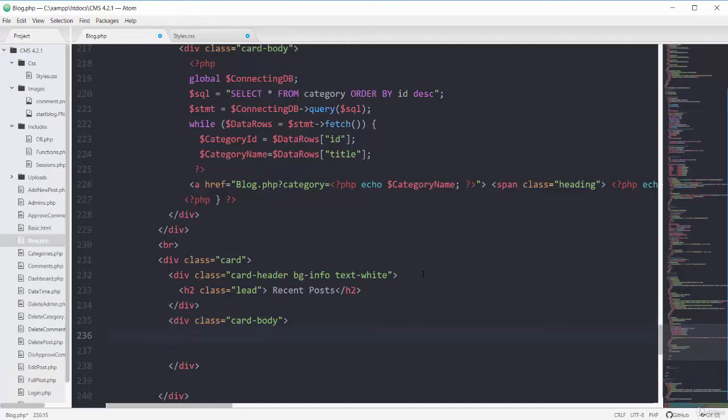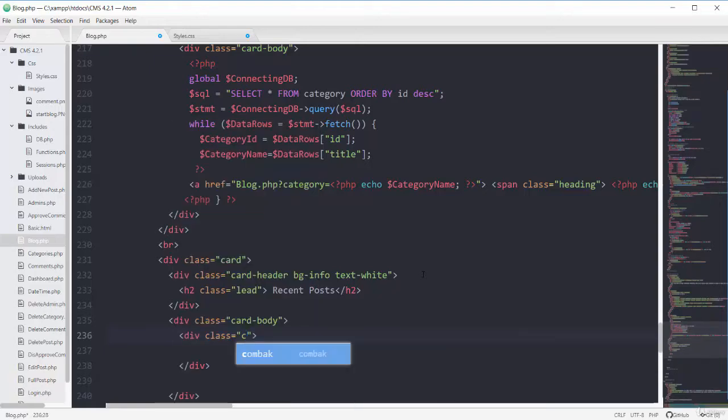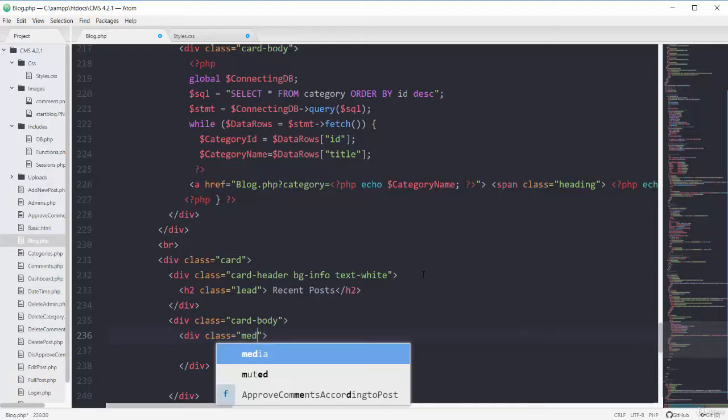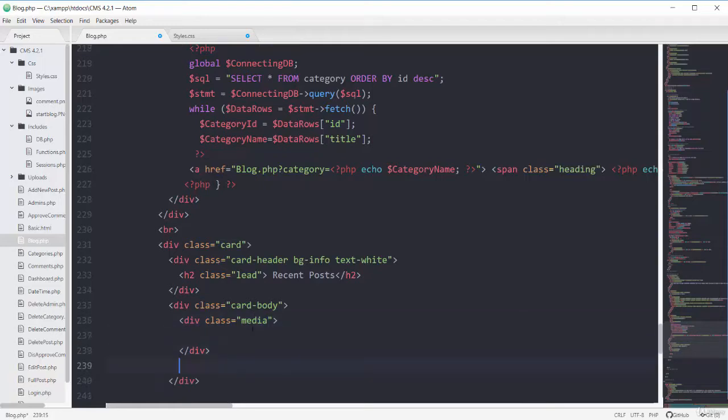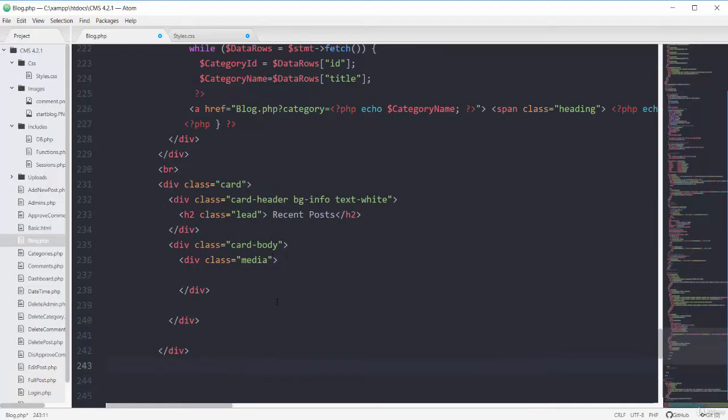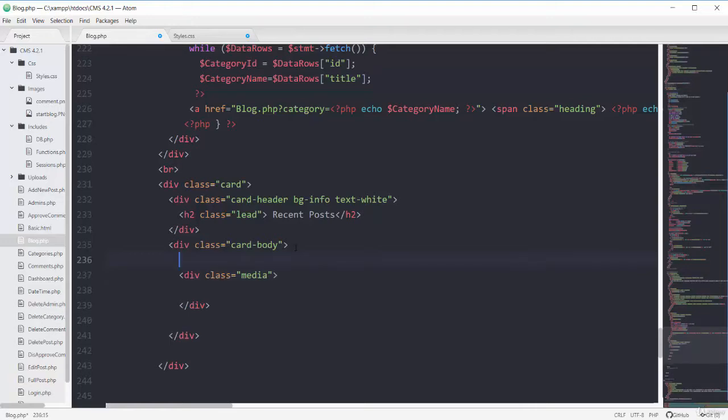and inside this card body I will use the medias. So adding div with the bootstrap class of media. We used these medias before at the time of showing the comment on our fullpost.php, and it's very easy to use media. I don't have to add the custom style, that's why it's better. So right here I will show all of my recent posts.